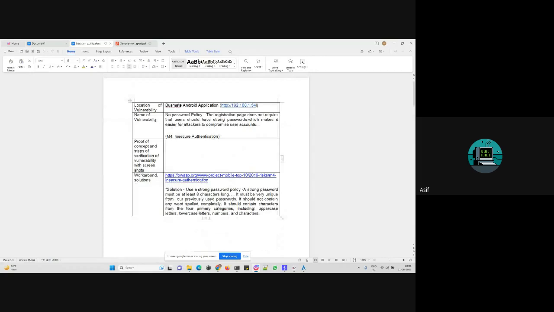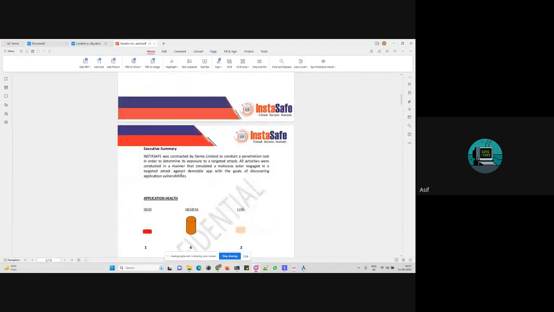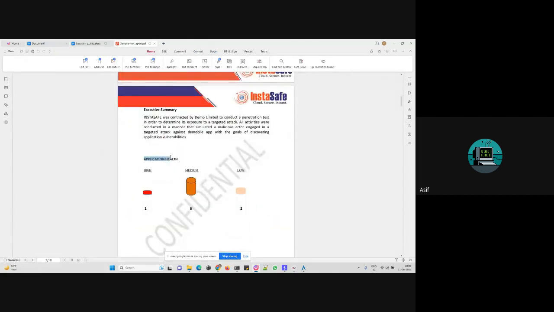First page would be your name and everything. Then this would be the second thing, right? Or you could use this also. So what you have to do? First of all, you have to give a page which is about the application health. Now you could simply give the severity also, or you could tell about different types of vulnerabilities. So you could give in categories, high, medium, low. It depends. Not compulsory. You could make it like this, right?